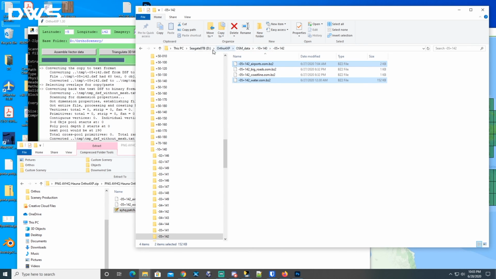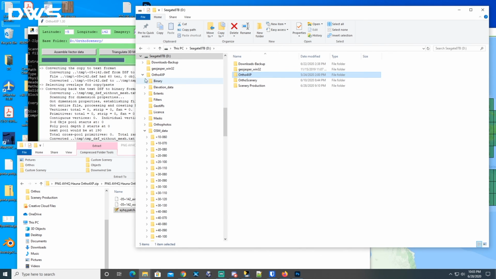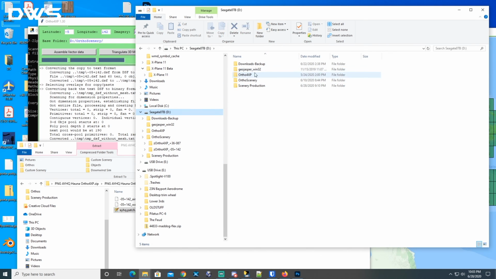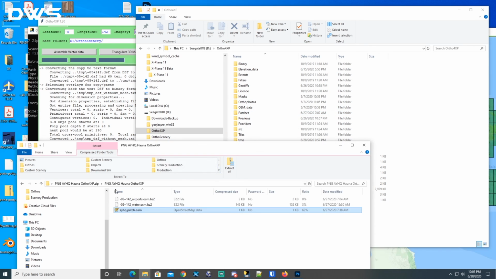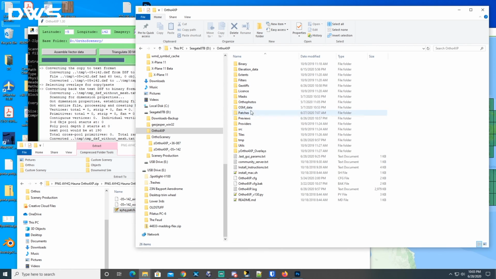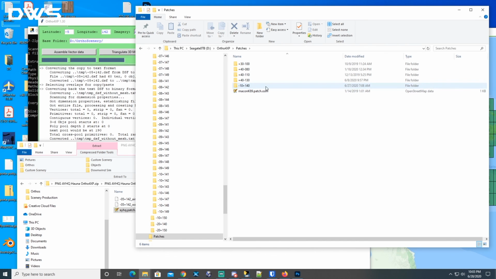If you navigate back, let me just go back to my D drive, and let me close all this up. All right, we're back to D. Here's my Ortho4XP installation. Here's where that OSM data was, and right underneath there, you'll see a folder called patches. Now, this patch file actually needs to go in this folder, but it needs to go in a specific spot. And you'll see that inside this patches folder, there is another matching set of folders on my system that define where this actual patch file is going to go.